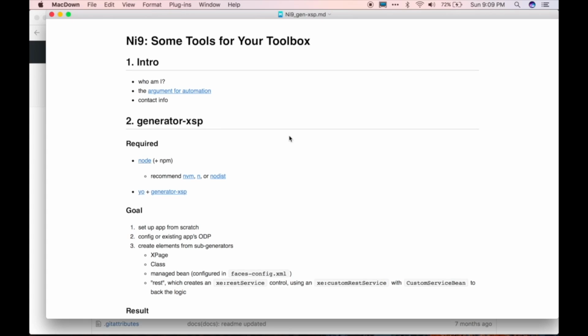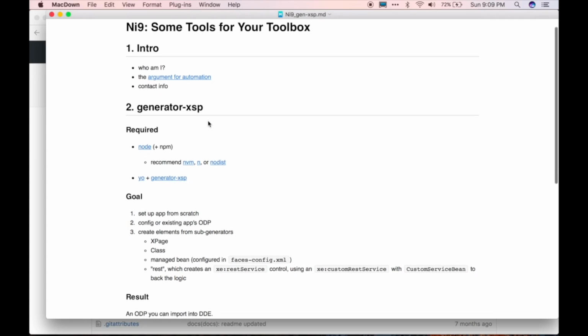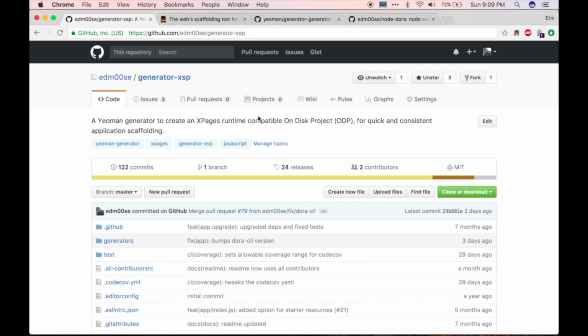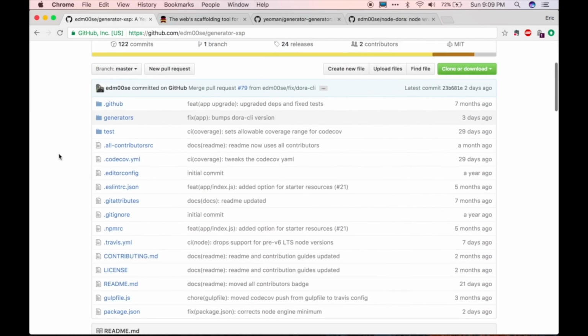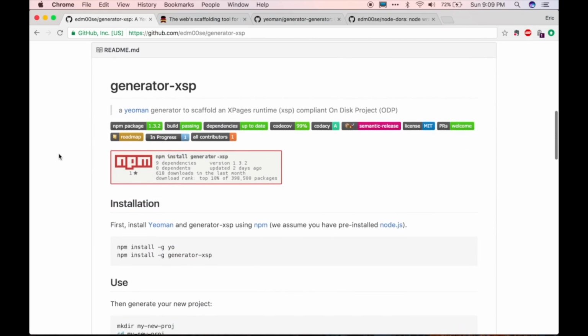The first of the two tools I'm going to talk about is what's called Generator XSP. XSP being an obvious reference to the XPages runtime. It's also how the runtime is referred to on Bluemix. And what a generator is, is a particular form of project which is used as kind of a hook for a tool called Yeoman. And I'll get there in a moment.